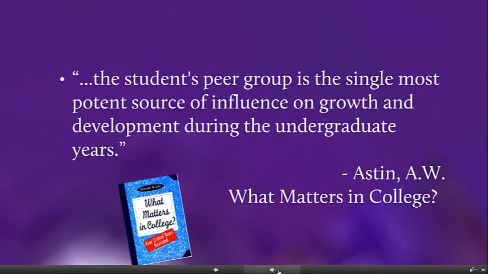I really like this quote by Astin. He says, "The student's peer group is the single most potent source of influence on growth and development during the undergraduate years." So this really explains part of the reason why we have a living learning community, and why we think there's benefit to students living together in residence. Their peer group is so influential that we're providing them with that opportunity to positively grow, influence, and develop each other during this first year experience.